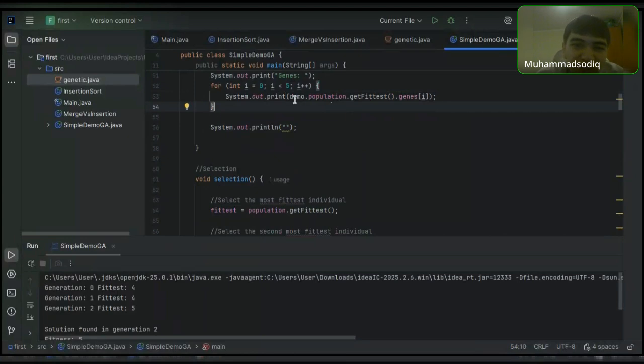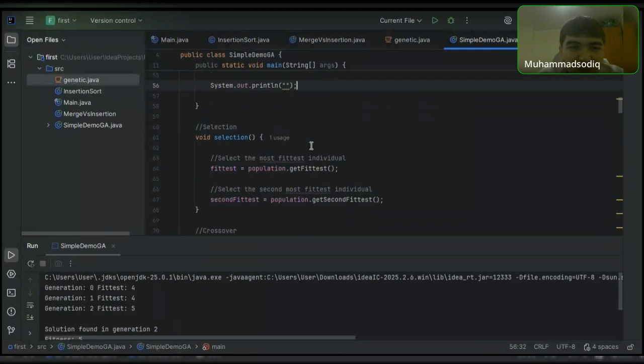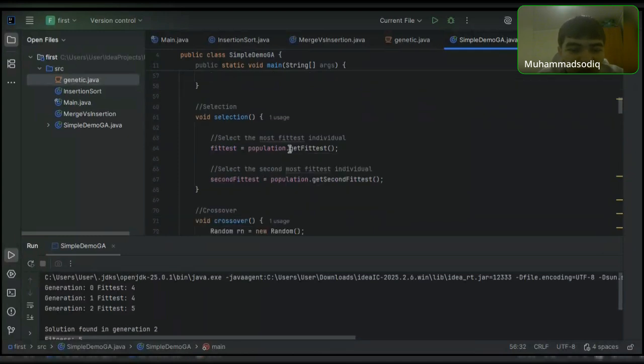Here we are printing out each gene value. That's why the output appears like 1111. Here we are ending our loop and moving on to the selection side.